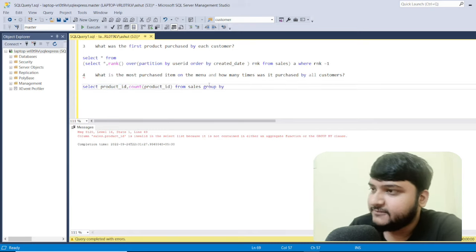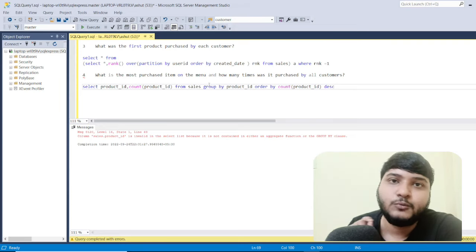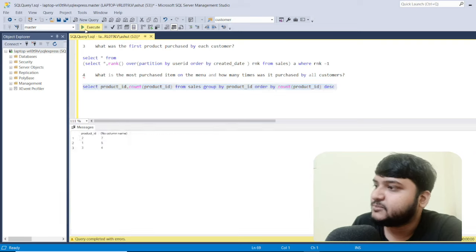So for three different products, data would be generated. We'll be grouping by on the basis of the product ID. Let us also order by on the basis of the count of product ID in descending order, because we are concerned with the product which was bought the most number of times in the history. So let us simply execute this particular query.